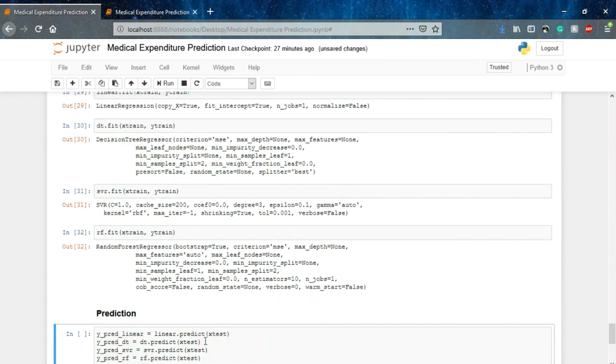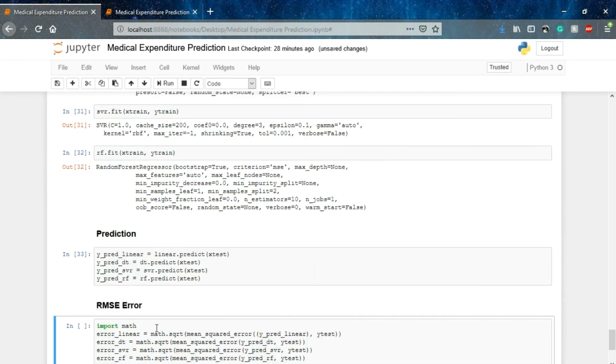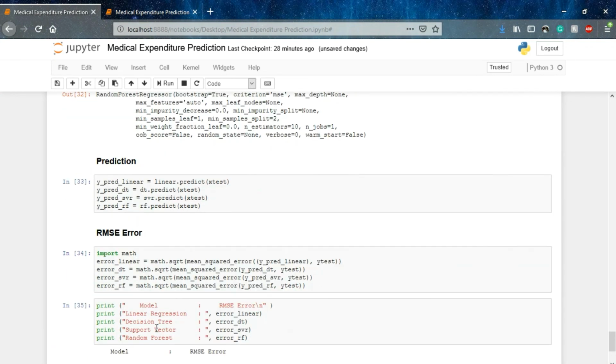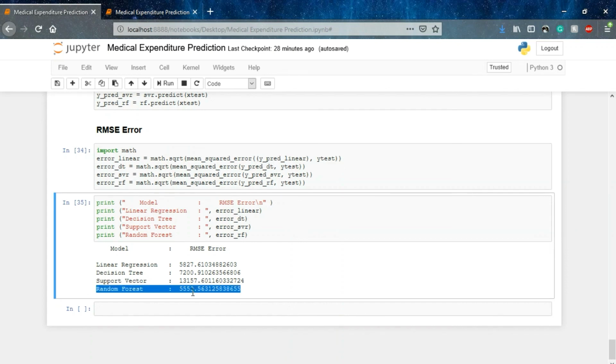So the models are trained now, and then we'll be predicting our results. The prediction results are in these variables, and now we'll be comparing the root mean square values of our results, right? So that's the result we have. You can see linear regression, then decision tree, then support vector, and then random forest. So random forest is giving the best results out of all. It's predicting the cost of our expenditure with this particular RMSE error. The error is high because we have very limited data.